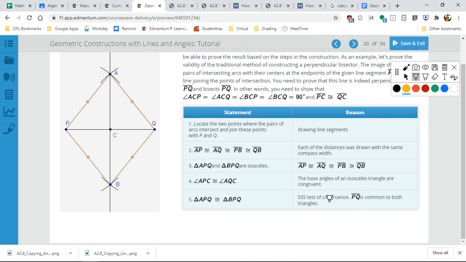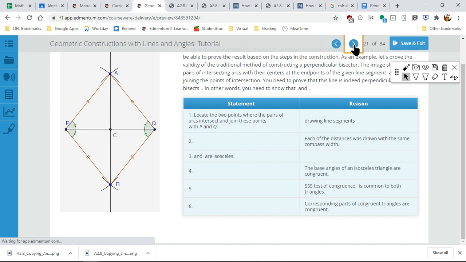So why are these triangles congruent? Why are these triangles congruent to each other? It's like, oh, because all of the sides are equal to each other. If all the sides are equal, then obviously the triangles are congruent to each other. So here's another example of a proof.